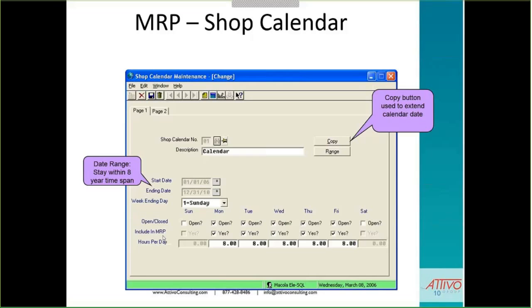plant is actually open. Also, the hours per day are important, particularly when you're using variable lead time, because here we're showing just an 8-hour day. If there were 16 hours or 24 hours of capacity, that would be a whole different variable lead time calculation. So there's 2 buttons there for extending the range or copying the calendar to a forward date.